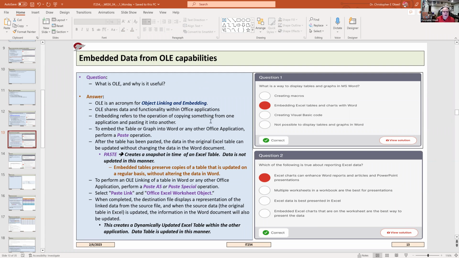Oh yeah, I covered this last time. All right, so one of the questions that comes up in Telepath that people get wrong all the time is a way to display graphs, tables, and charts. You can do that by embedding the tables. That's where the OLE function comes in. It gives you the ability to embed a table within a Word document so that every time you update the table, the Word document automatically gets updated as well.